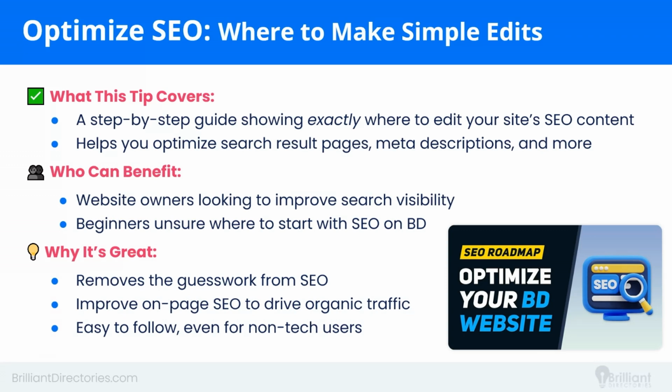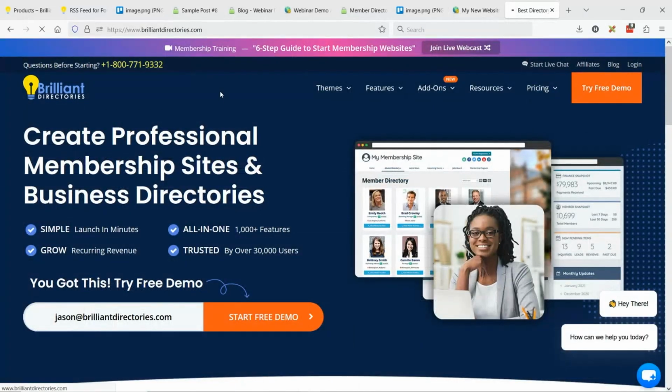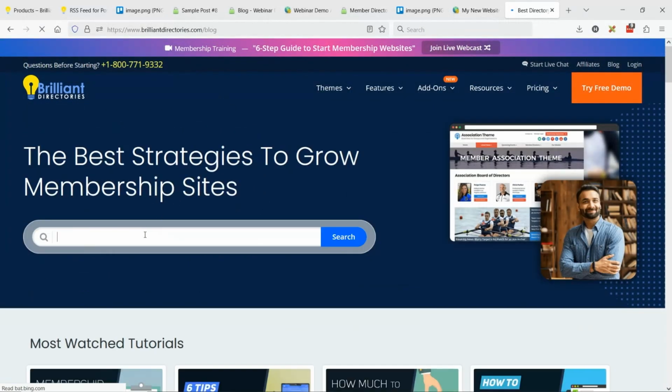So this tip of the week, we really walked through each and every one of those areas and explained why you might want to update some of those options in those various areas. So this is also a very easy one to follow if you're tech savvy or not too tech savvy. So really anybody, if you're looking to optimize your website's SEO, this was a great one to dive into.